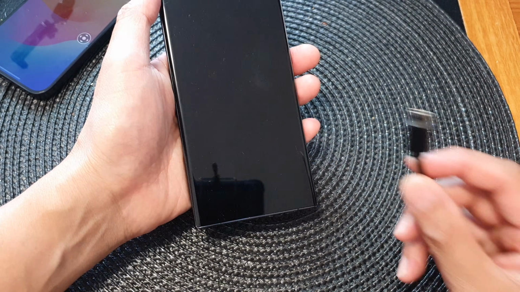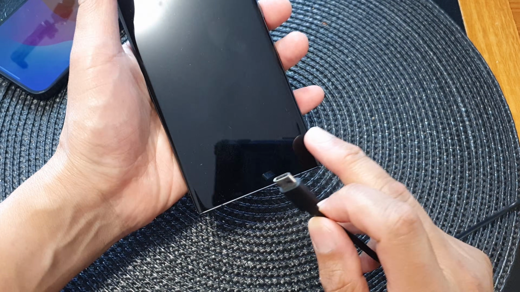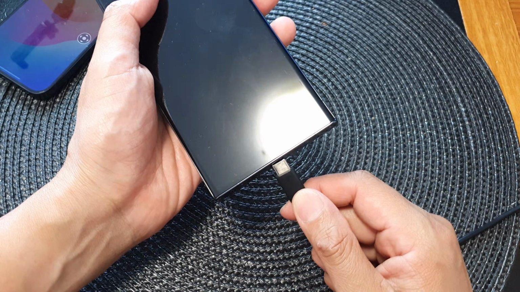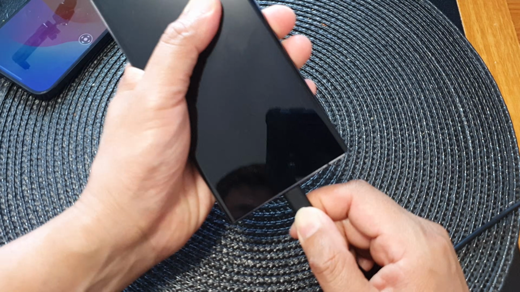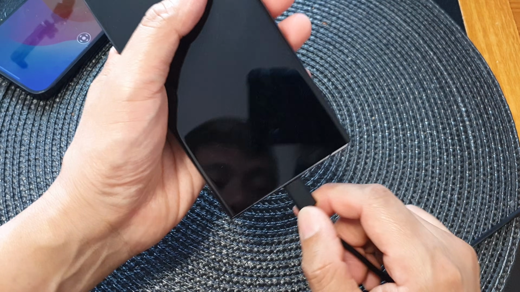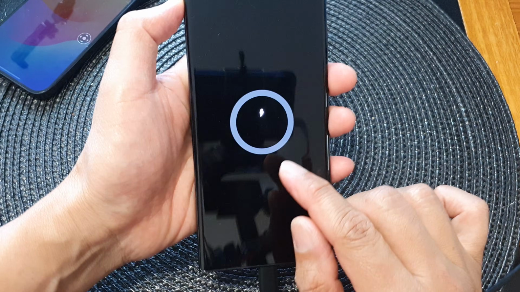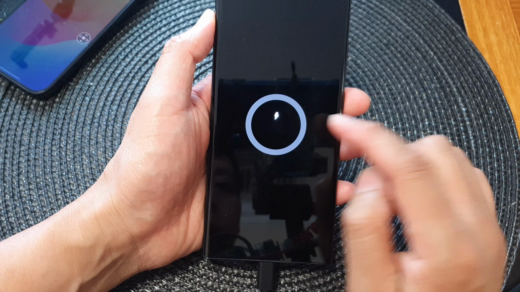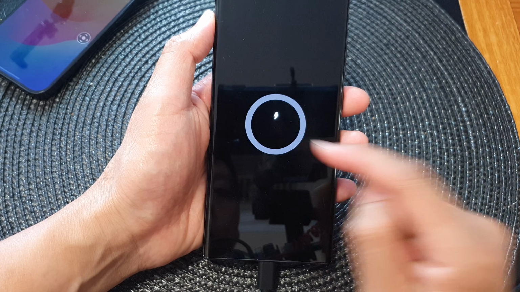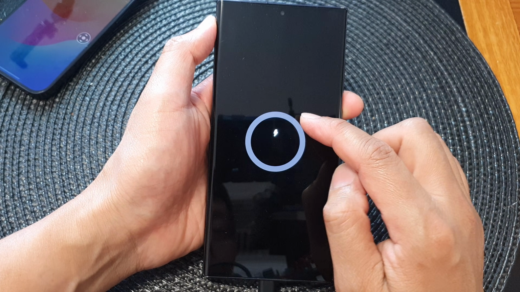Next, using the USB-C cable, connect your phone to your computer, such as a Windows computer or a Mac computer. Now make sure your computer is switched on and plug in the USB-C cable. Wait for the phone to show the charging icon. So here we're just gonna wait for it to show the charging percentage.